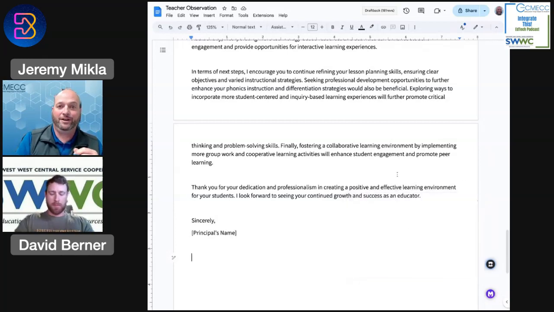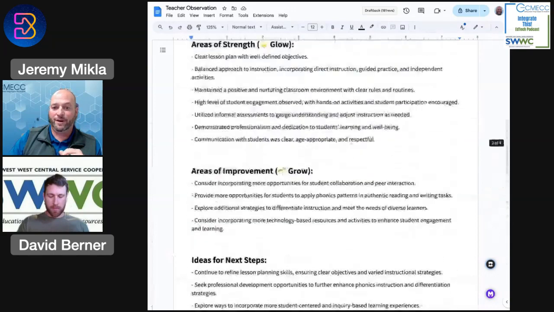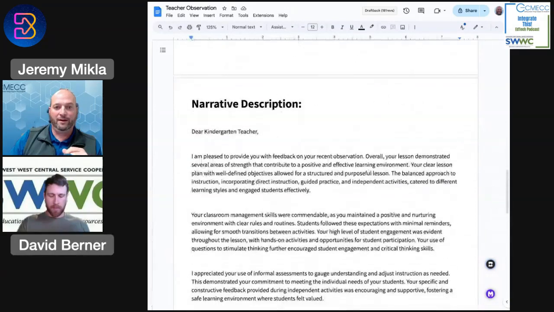and especially if you're going around and doing several of these observations in a week, and it just gives you a lot then to go off of. And I think it's a really good place to help make that observation and those evaluation criteria something that can really be used to help that particular teacher.